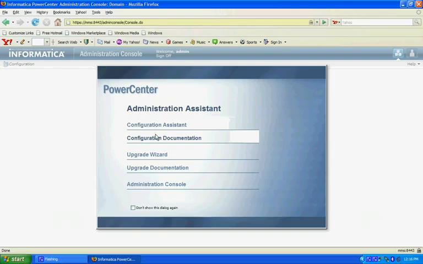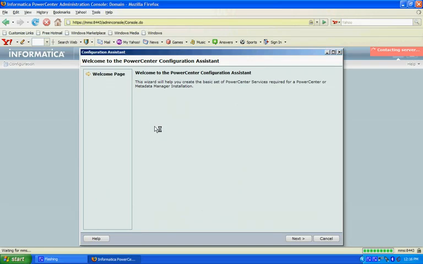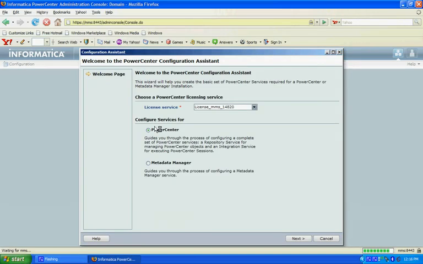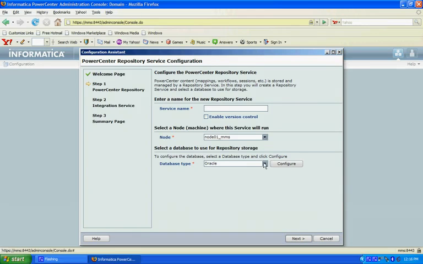Administration Assistant window appears. Administration Assistant window will be used to create and configure the repository and integration service. Click on the radio button Power Center and click Next to continue. Provide the user repository name and enable the Enable Version Control option.